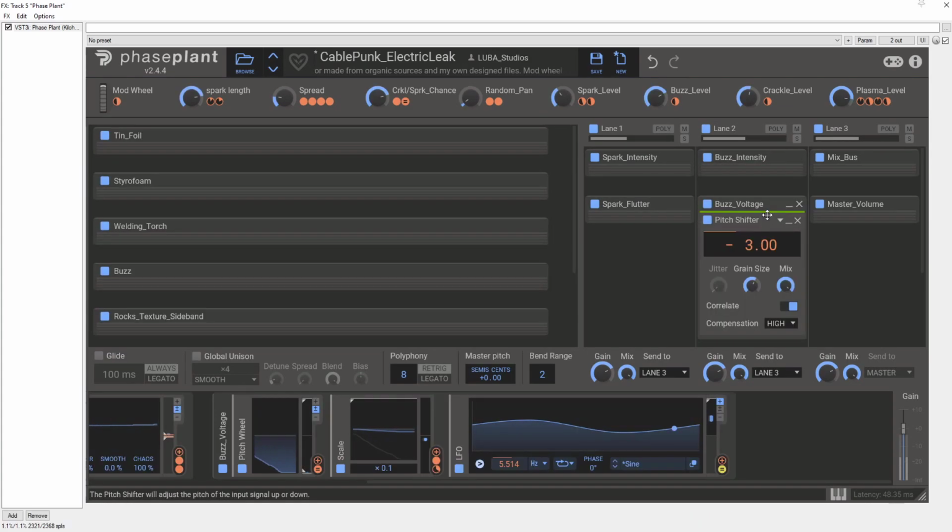Lastly, I connected this pitch snap-in to a couple of LFOs that modulate the buzz generator's output level and its overall pitch. This helps sell the effect of equipment powering up or down. Altogether, this monstrosity sounds something like this.